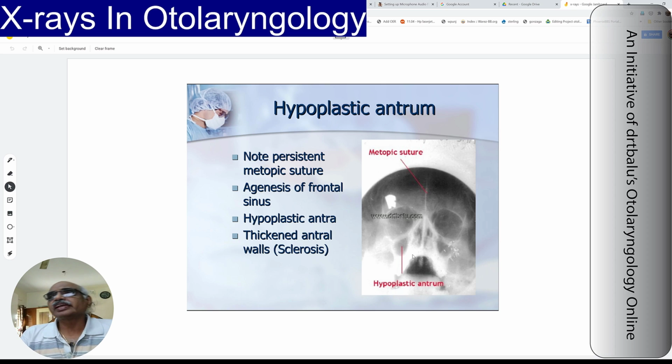This is actually a variant of the anatomical development. So you should not consider this to be a pathological entity. This is a normal variant rarely seen in some individuals. So this is a hypoplastic antrum along with agenesis of frontal sinus.